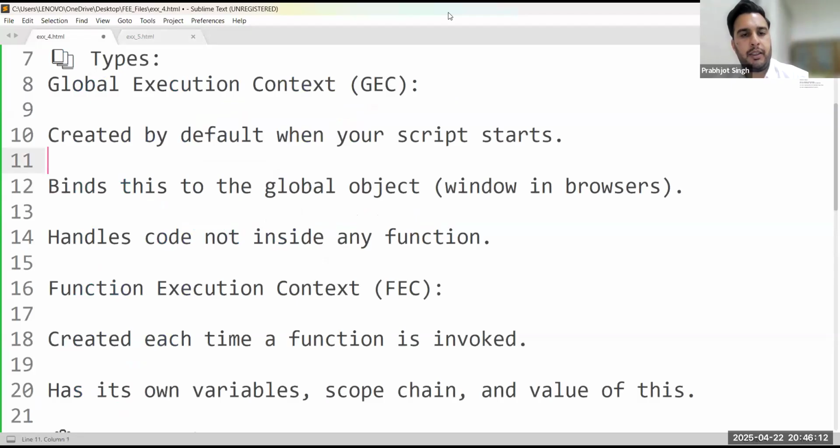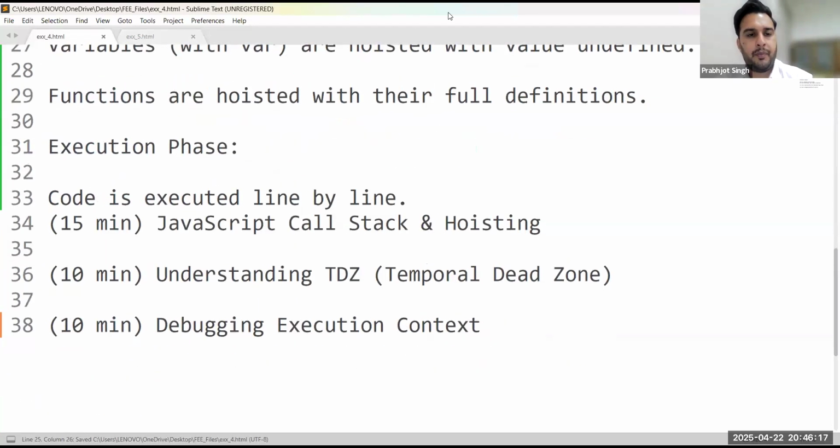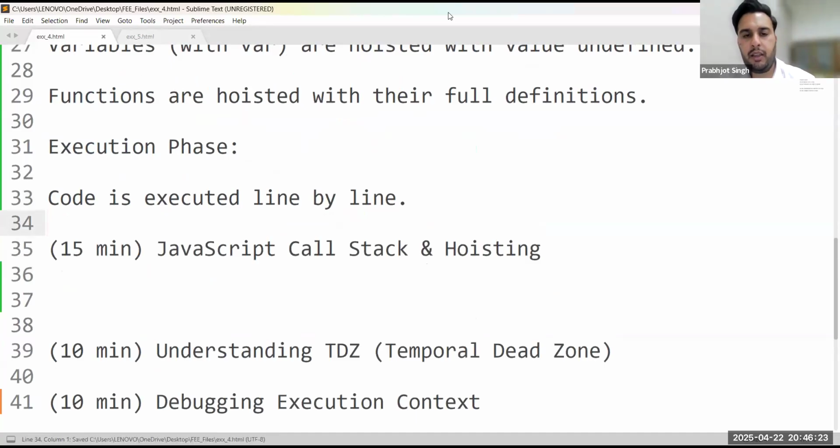So now let's move to the second part that we need to talk about, the JavaScript call stack and hoisting. I'll share all these documents with you also. I'll create a drive and in the drive I'll share all these things so that it would be easy for you to understand also. Is it okay? Make sense to everyone, right?